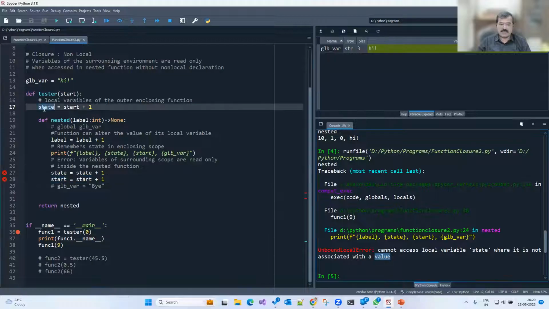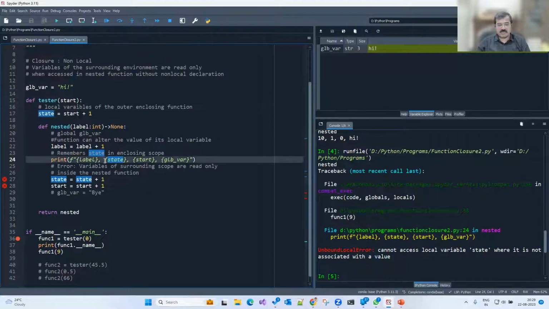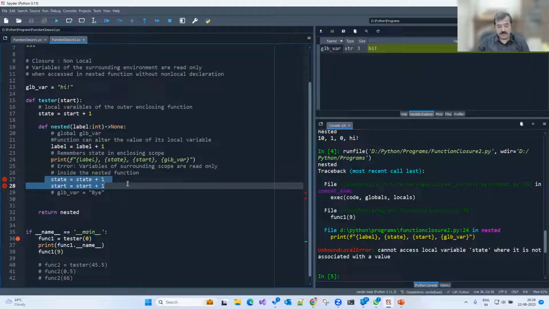We have this variable state. It's associated with the value. Still, it is generating an error even when I'm trying to access the variable over here. It's generating an error because you are making an attempt to change its value.